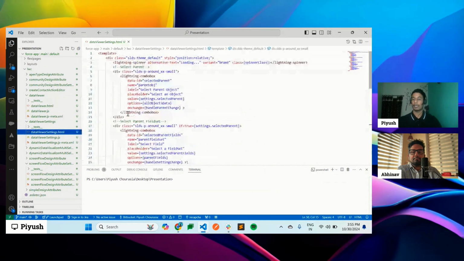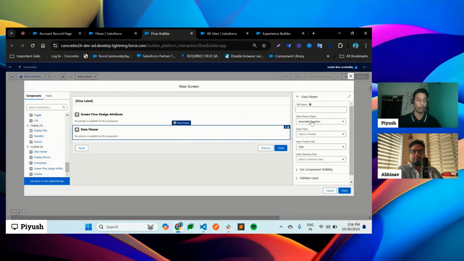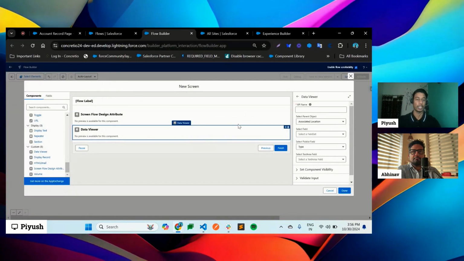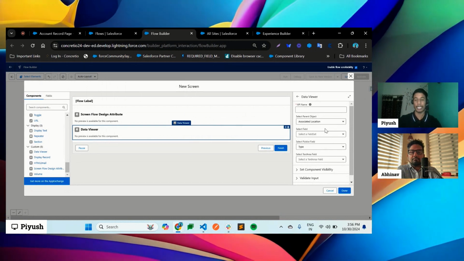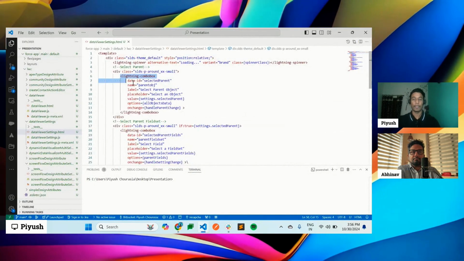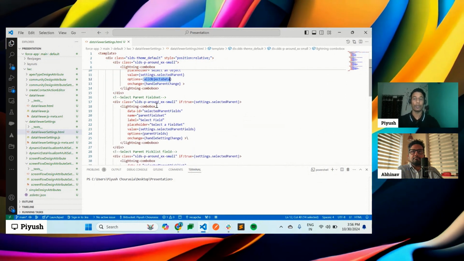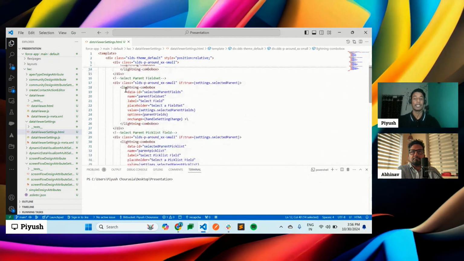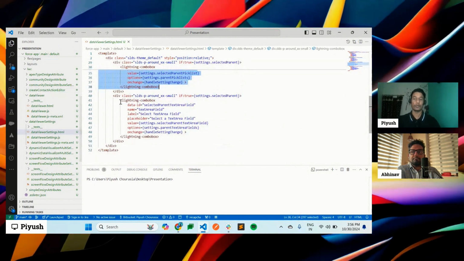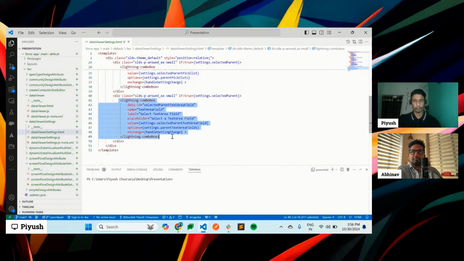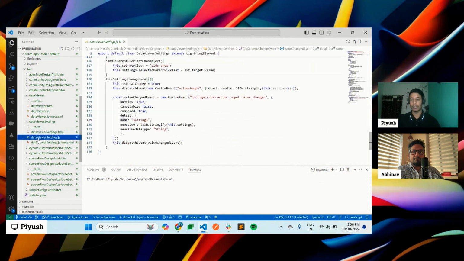In the HTML file, we have this UI. There are four combo boxes, which are dependent on each other's selections. We have the first combo box for all the Salesforce objects, the second combo box for the field set, the third combo box for the picklist fields, and the fourth combo box for the text area field. Let's see what's in the setting component.